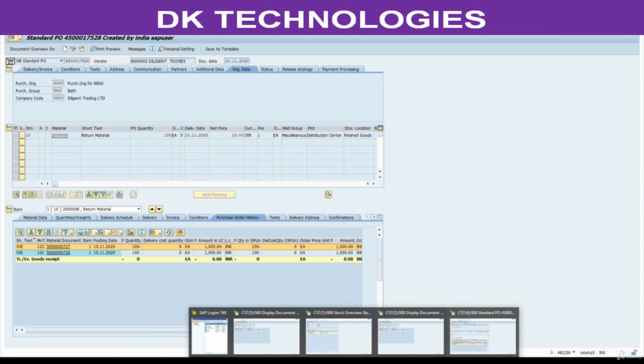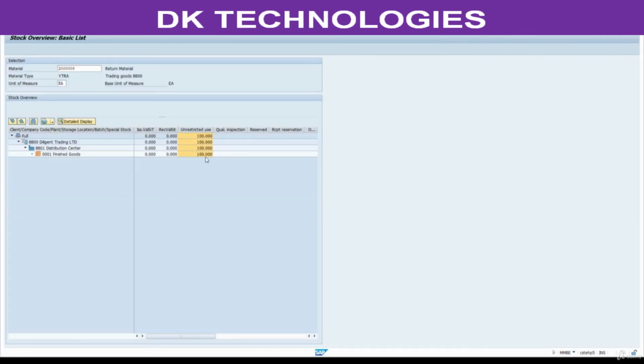Even you go and check stock report, this is opened here. Before returning the stock, we have 100. Refresh, there is no stock here. Hope you understand how to return the stock without creating purchase order. We need to use goods movement 122.